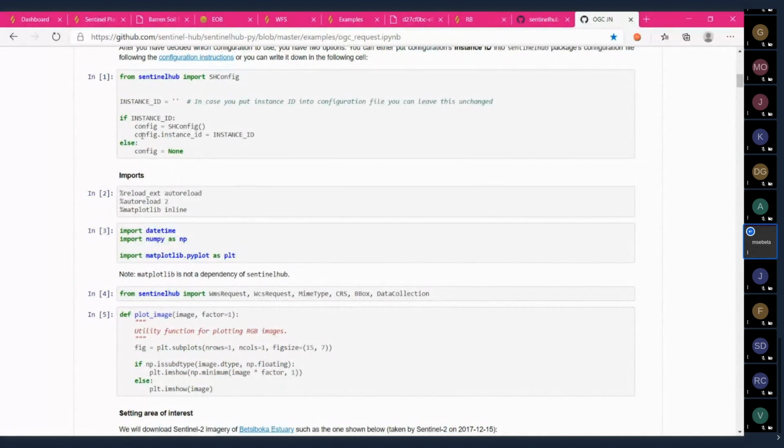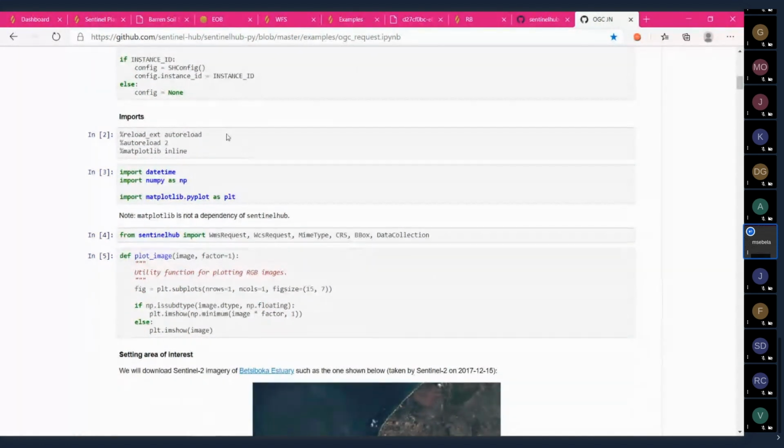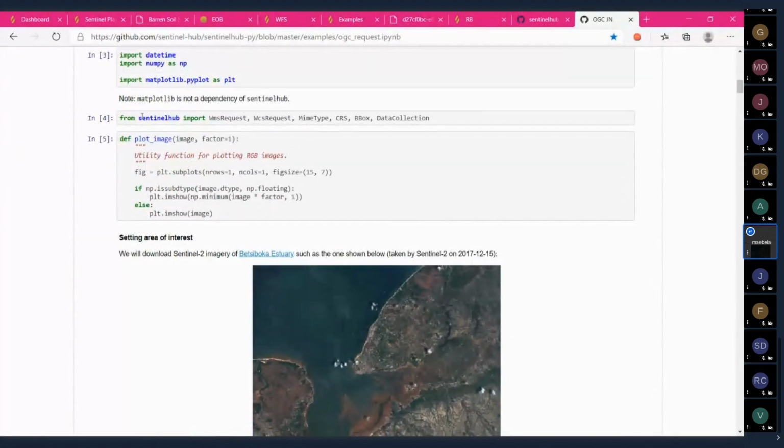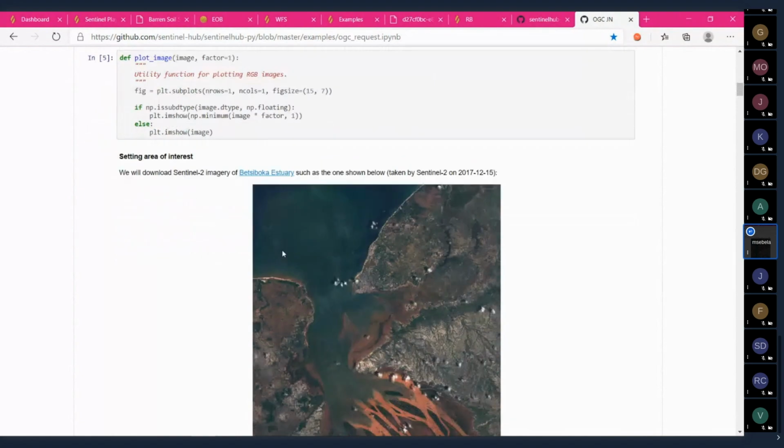Then this part checks if you have an instance ID or not. Then we are importing some things that we are going to be using. Everything needs to be imported. For example, from Sentinel Hub, we import WMS request, MIME type, CRS, bounding box, data collection, and so on. Then we also need this plot image code, because in Python, you do not just get an image when you write WMS request, but you also have to display it specially.